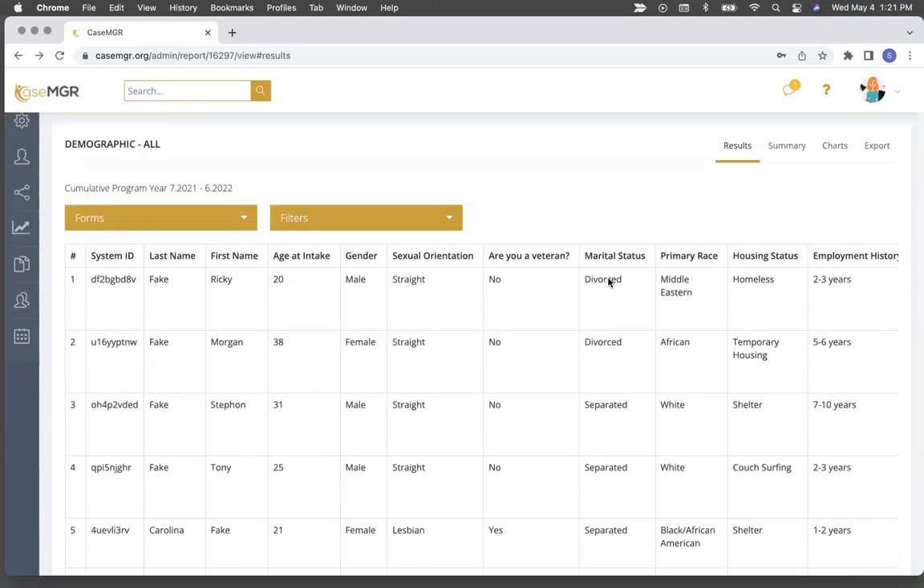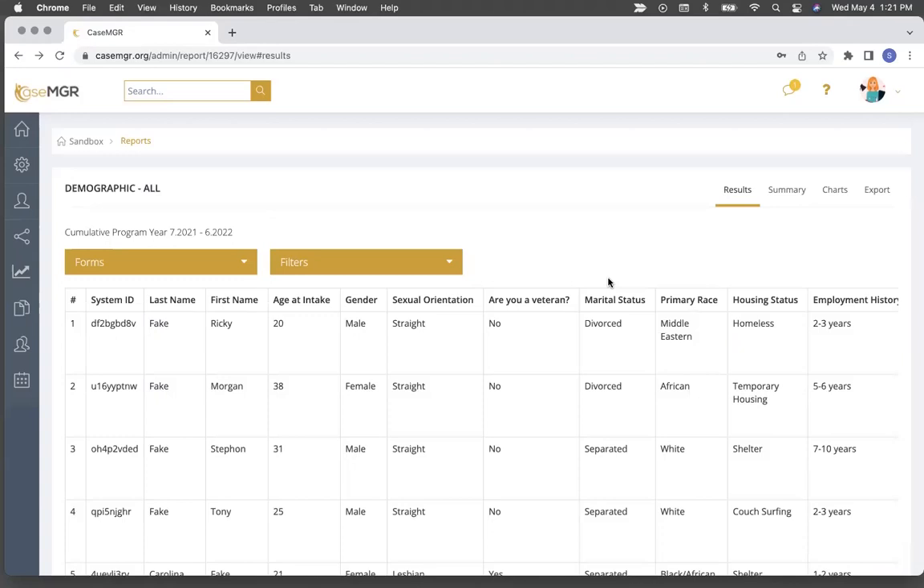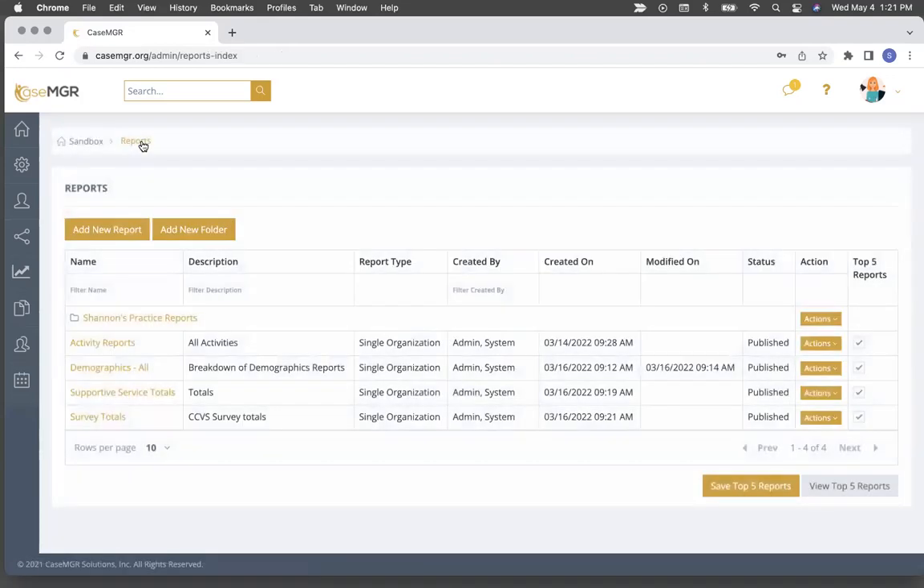Now let's go ahead and go back to our main reports page. So up at the top here, you'll see as you go into the system farther and farther, it'll create what's called breadcrumbs up here. So to go back one step, you just click on the breadcrumb at the top, and it's taking you back to my main page here.